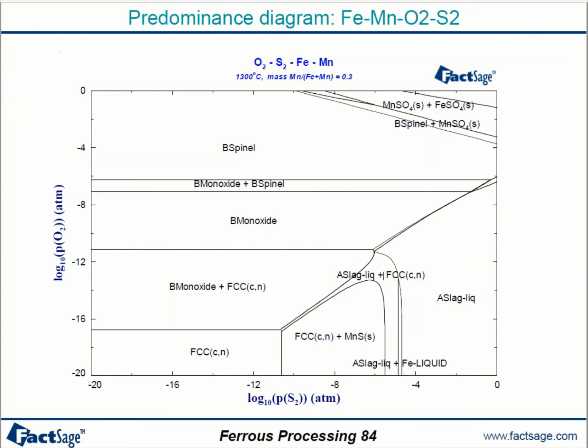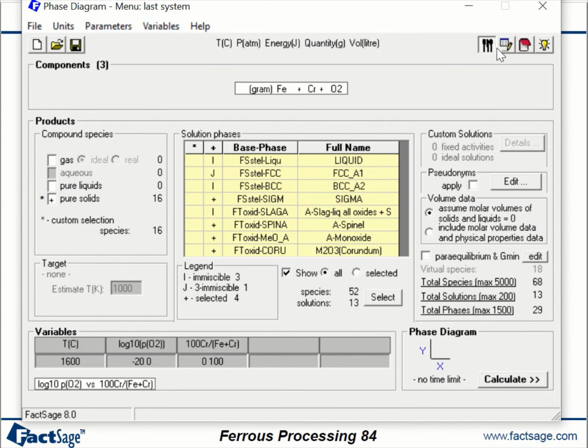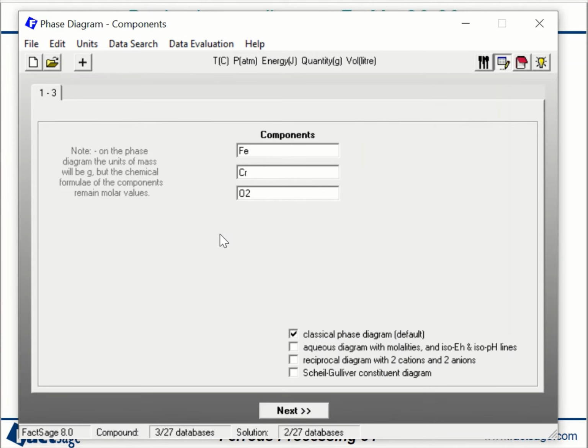So now let's do one more calculation here. How about pure iron with partial pressure of oxygen, and then change the temperature? That's also one of the possibilities. So if you go back to the previous calculation, instead of the chromium, let's just remove the chromium. So then it's iron and oxygen, Fe and O.